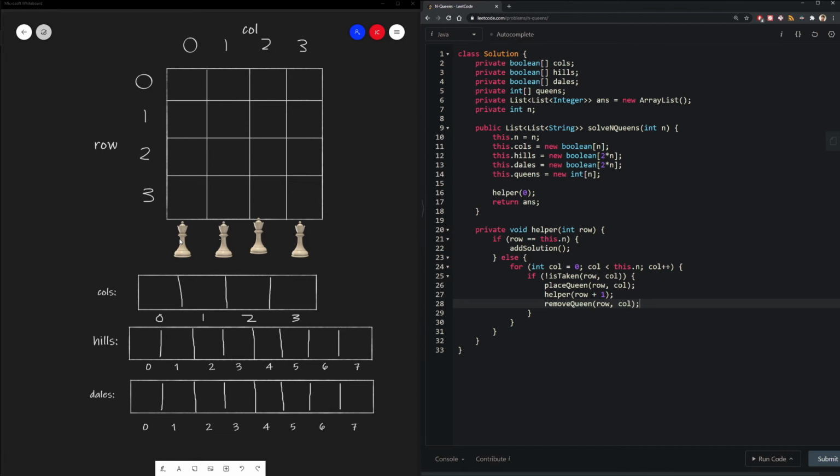Now we just need to define all of our helper functions. In our isTaken function, we just do a quick check in all of our caches to see if we have placed a queen previously in any of our columns, our hills, or our dales.